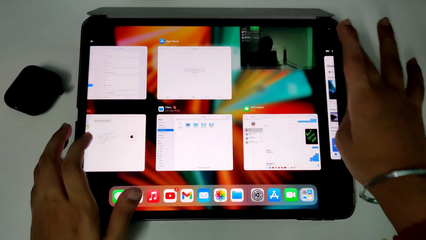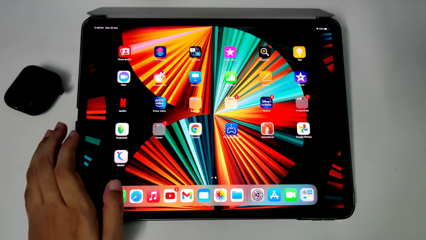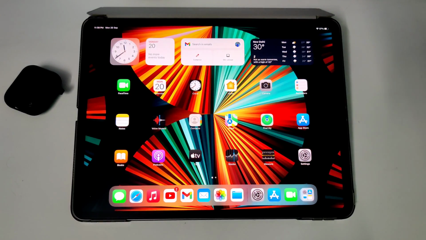So let's stop that. Apart from that, there are many more features I will definitely be sharing with you guys, but this is a very quick small update to tell you that iPadOS 15 is out. You can definitely download the update and install it on your system, and it is running really fine.